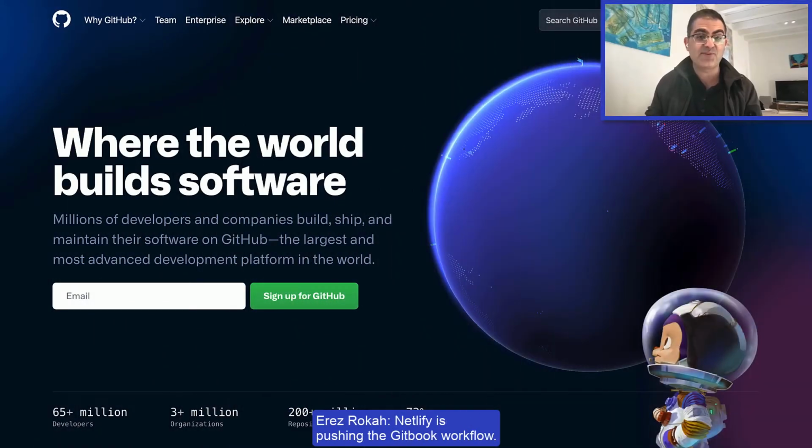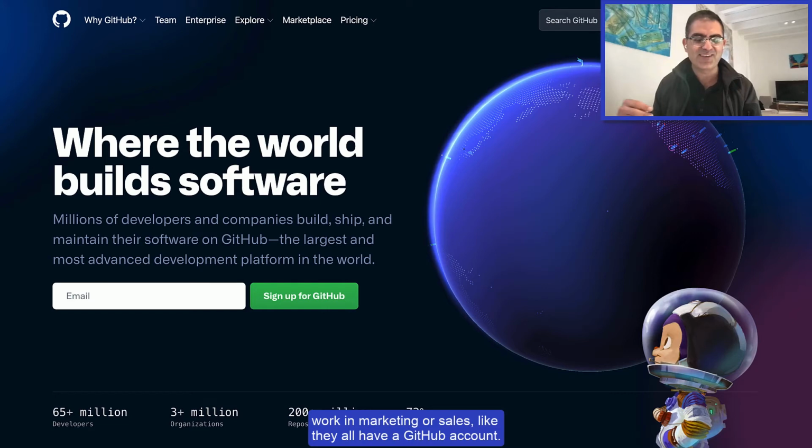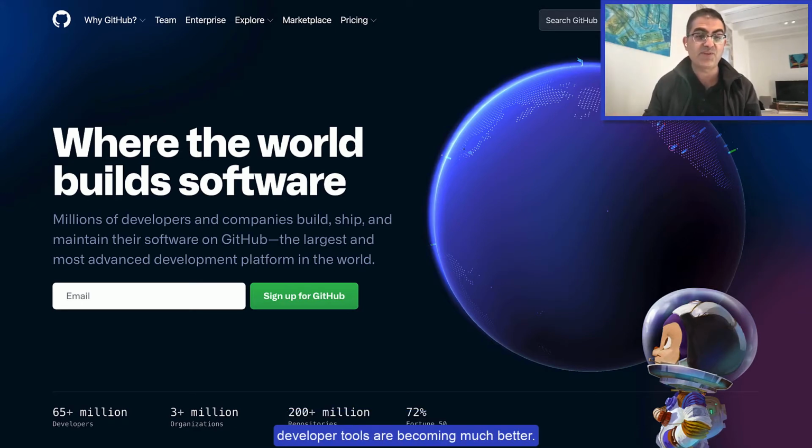Netlify is pushing the Git workflow, where you trigger the change and then it triggers a deploy. I'm seeing more people having a GitHub account now, even if you work in marketing or sales, they all have a GitHub account. And some of them edit content directly on GitHub. Some of them use something that wraps GitHub, like a CMS. But we do see non-developers using developer tools just because developer tools are becoming much better.